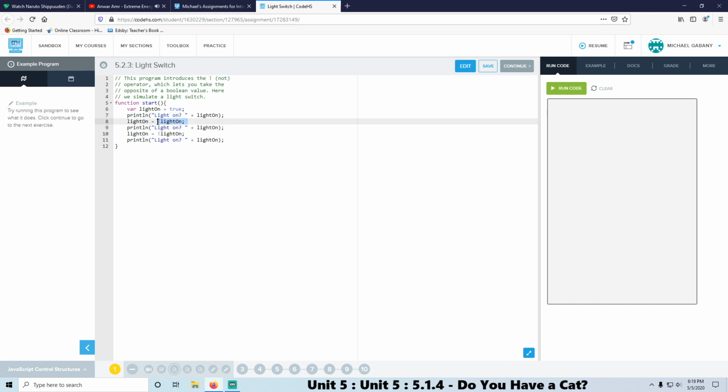And then it says print it. Then they put an exclamation point in front of it. Then they put another exclamation point. Now, notoriously, exclamation points are to make the opposite true, right? So it says it is not the value of light on, which true is now false. And that false is now, once again, true because it reworks it.